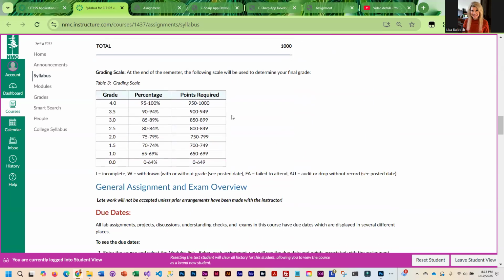As far as the grading scale, we use percentages in here. So 95 to 100% is a 4.0, 90 to 94 is a 3.5, et cetera. We have 1,000 points. And so this is how those points break down.